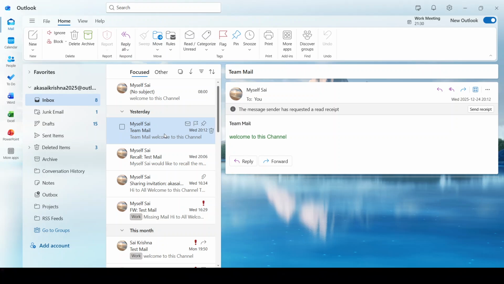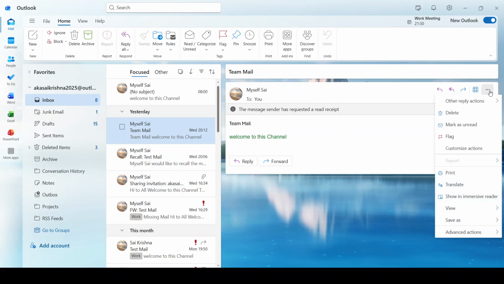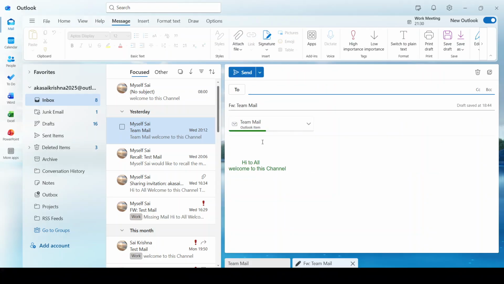With the message highlighted, look toward the upper right corner of the message window or reading pane and click the 3 horizontal dots. This opens a menu with additional actions. Choose Other Reply Actions, then select Forward as Attachment. A new draft opens automatically with the original email attached as a .eml file.